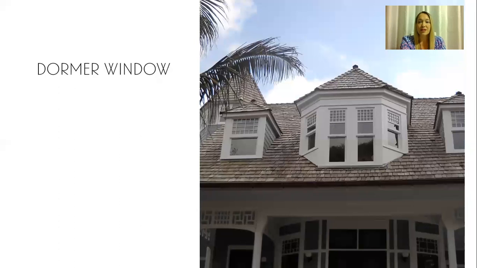So let's learn about a dormer window, which is a window that projects vertically from a sloping roof. Now you can see a dormer window right here. So how many dormer windows do you see in this photo? There are actually 3. So there's one right here, one in the middle, and one more over here. Now within the dormer windows, maybe you all recognize a type of window that we learned about last time, sash windows. You can see that there are sash windows in the dormers.